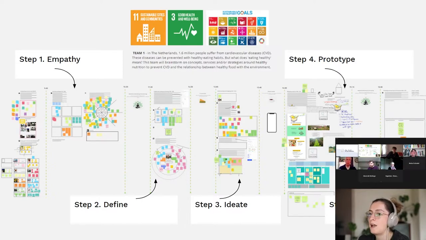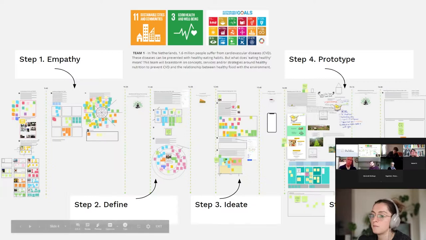So step one, we call it empathy. The empathy phase is where you have this very broad question. And the first thing that you do is go straight to the users of your solution, which you don't know yet. So the people who are affected by this problem, the problem owners, and you ask them, what's up? What's going on? Can I learn more about your lived experience so that I can design something specifically for you? And so you go through this empathic process, and you map all kinds of insights that you generate in that session. And then you move on to the next step, which is called define.